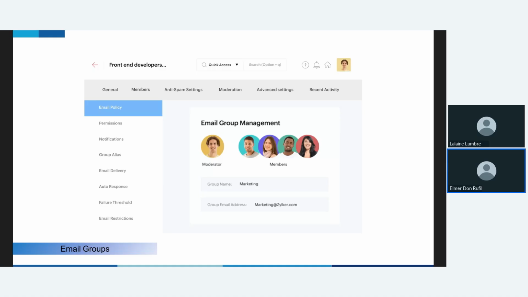Same goes for support at yourcompanyname.com or even HR at yourcompanyname.com. So this makes it easier for teams to respond quickly since the whole group is looped in. Plus, it avoids the hassle of constantly remembering who to CC or BCC. In short, email groups help ensure that the right team sees the right message at the right time.